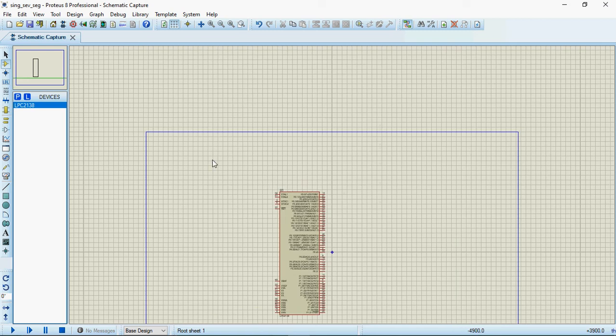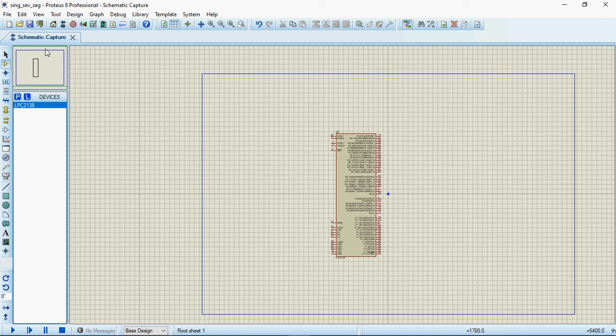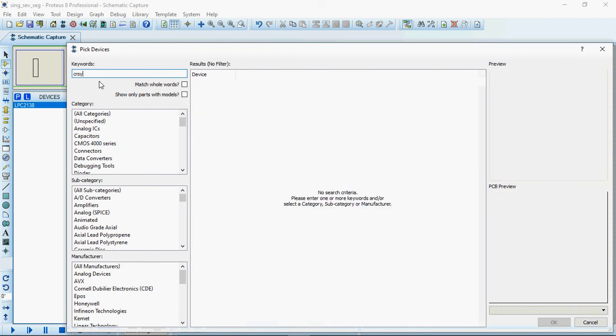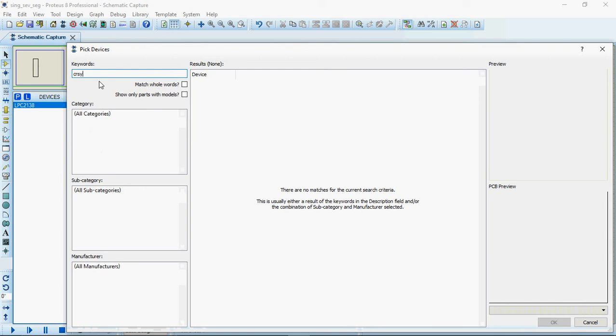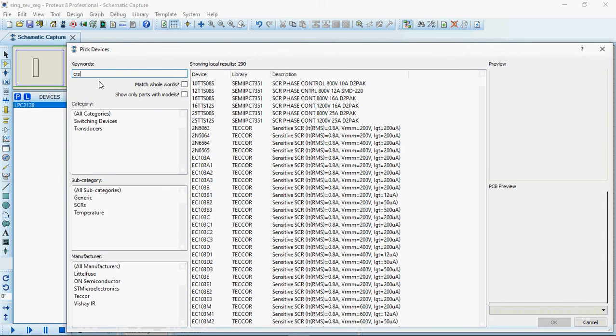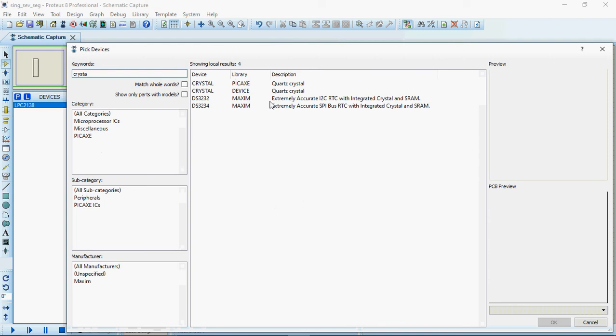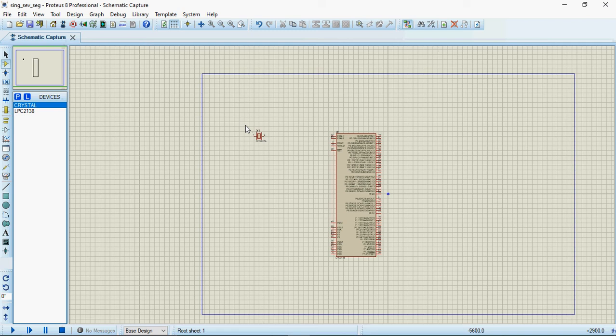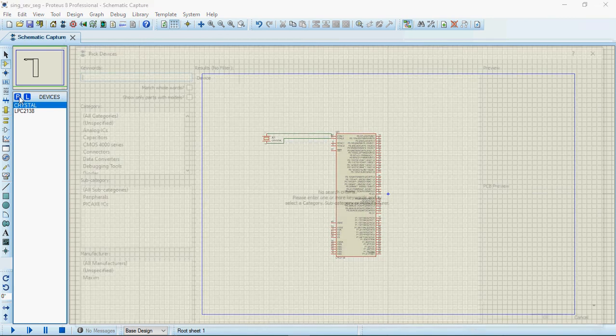Okay, so the next components I'll be picking are the capacitor and also the crystal oscillator. So crystal, pick quartz crystal. Then it's required for you to rotate this. I'll rotate it and make the connection to XTAL1 and XTAL2.